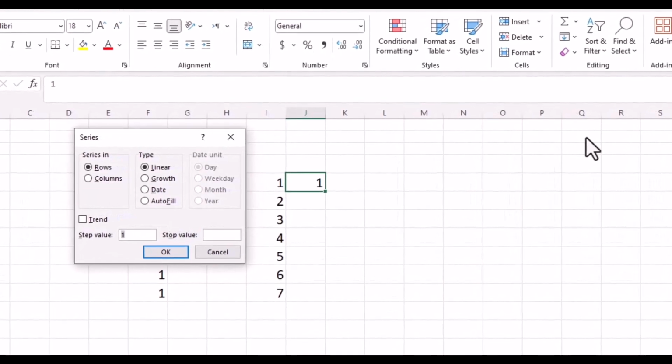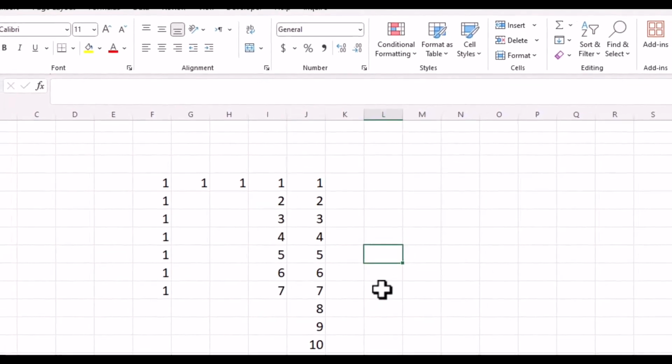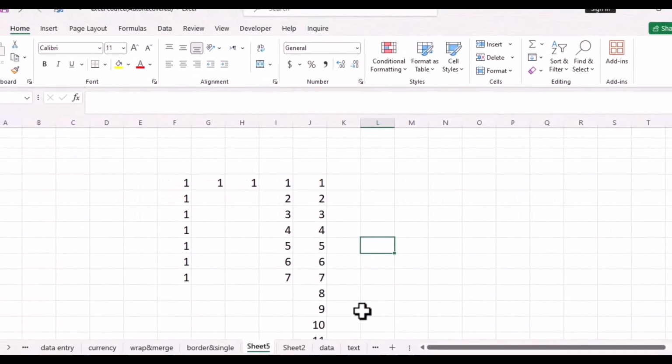In the open window, it asks us whether we want to create the series in the row or column, which we choose according to our needs. For example, we choose column. In this part, the step value asks us how many of this series we want to create, which we put on one by one. Then, the stop value option asks us where to stop and how long the numbers should continue. When we enter 1000, now we click OK, and you will see that from 1 to 1000 was created for us.